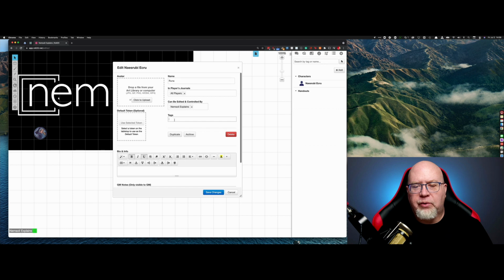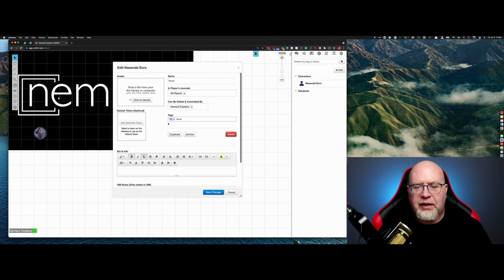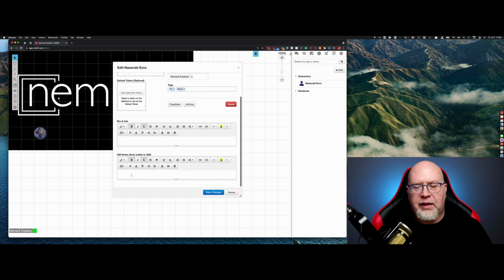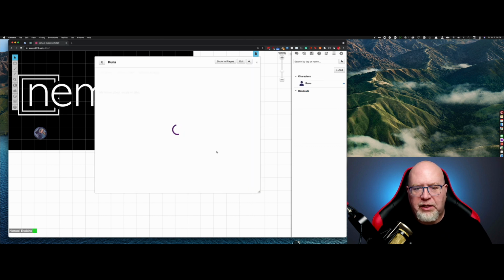And then if we wanted to add tags, we could put PC, we could put monk, since that's what I'm using, that kind of thing. We can also upload art ourselves, but I'll show you how to do that as a player next. There's also a hidden area where, as a game master, you can put notes that only you can see. We will save our changes, and you'll see that the journal gets updated and shows you the character sheet.